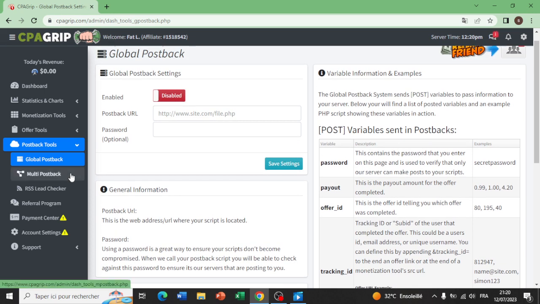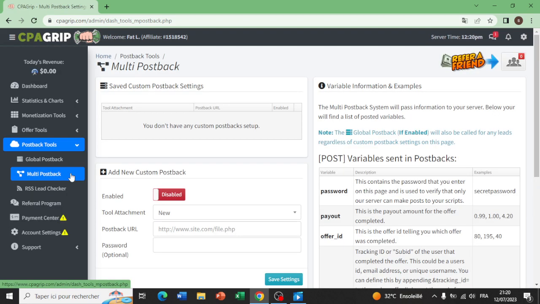Now moving to multi-postback. So multi-postback refers to a feature that allows you to track multiple conversions or events on your website and report them back to the CPAGrip platform.